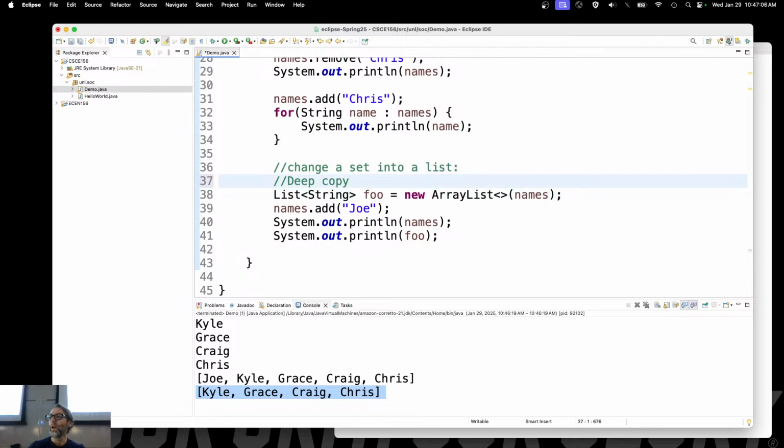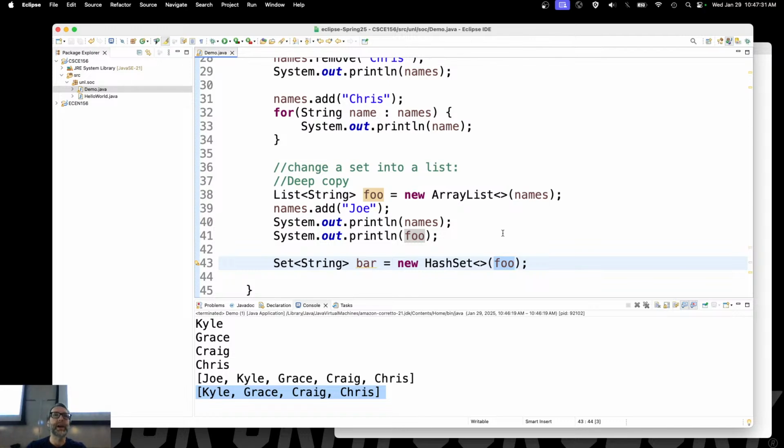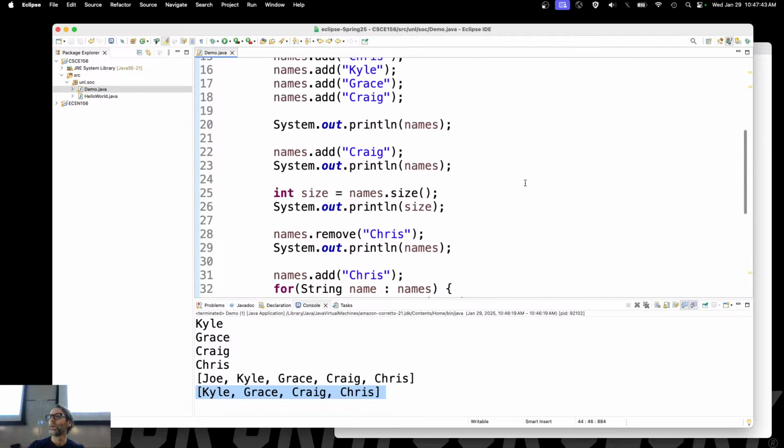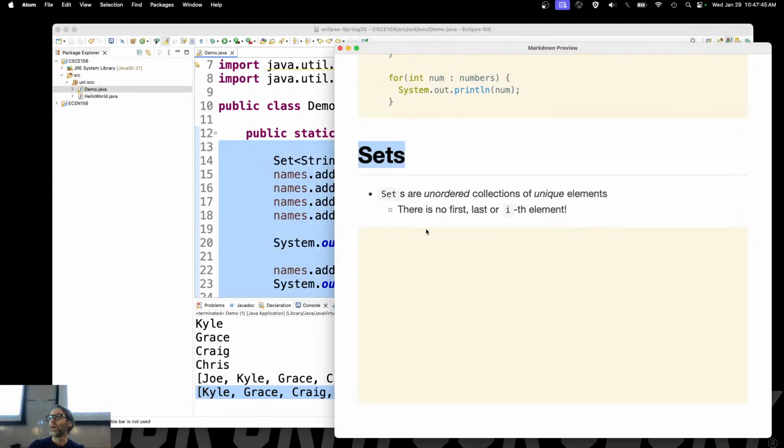Let's do the opposite. Let's go ahead and change that list back into a set. Set of string, I'll call it bar, is equal to new HashSet, and I'll pass in foo there. All I've done is taken that foo, which is a list, and passed it into a HashSet, which gives me a set copy of all of those names in that foo. So this is converting a list to a set. You can always go back and forth if you need to. All right, so that's sets.